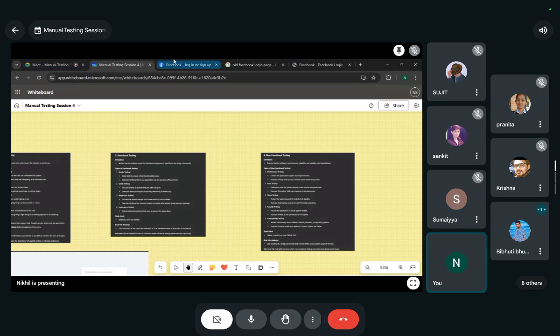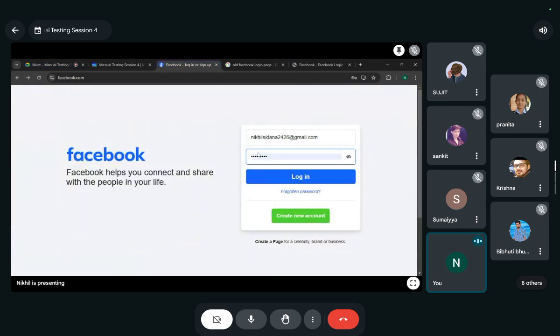Let's test this login page. I'll be doing a few things. First of all, I am starting with the empty login page. What should be the functionality if I click on login without filling any credential? Can any one of you tell? It should throw an error that email and password should be required. Yeah, right, Sujit.